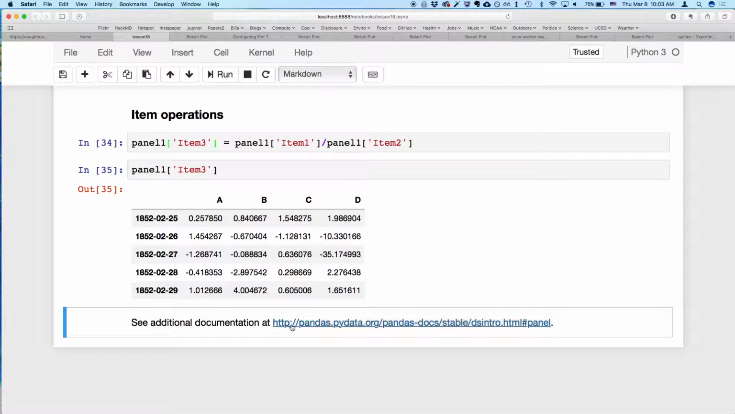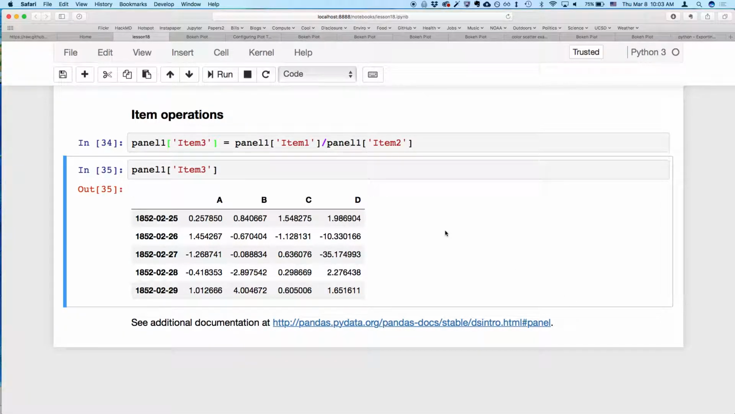There's a lot more information about panels at this link here. If it's something that looks useful to you, like you're dealing with data over multiple years, you might find this a good way to store your data. Any questions on panels?